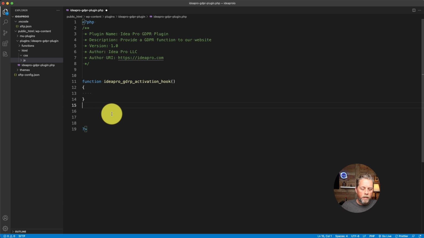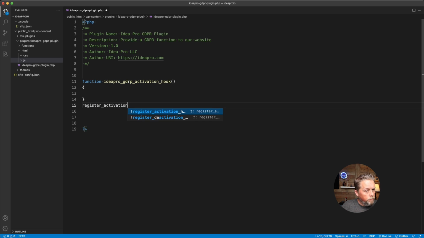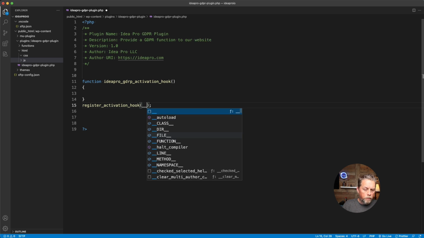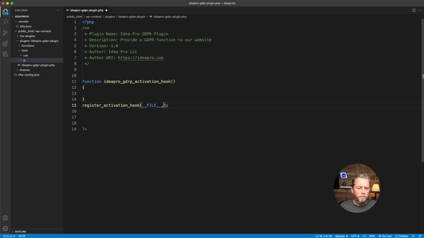Right down here, we're going to say register_activation_hook. Let's make sure I spelled that right. Okay, that's right. This first argument is going to be the actual file that we're on now, so we're just going to say __FILE__. And then the second argument is going to be the callback, which is the function that we created here. So we're going to put that here in the second argument.